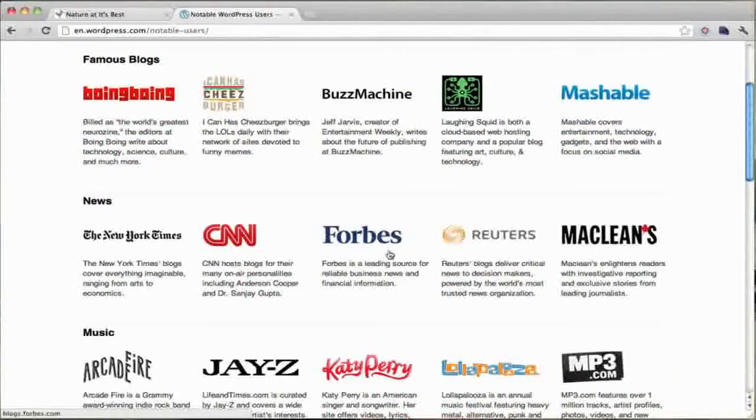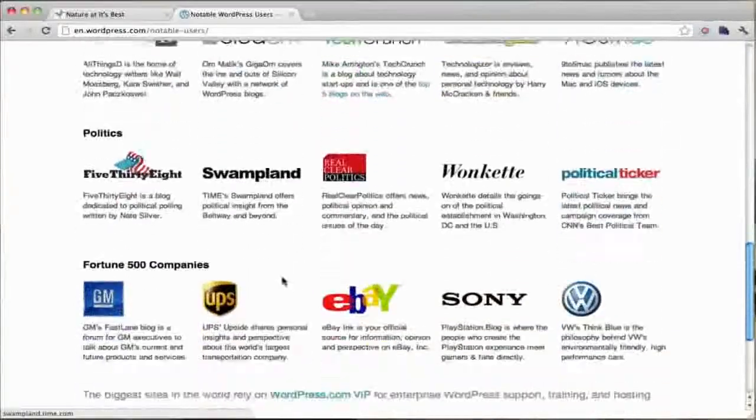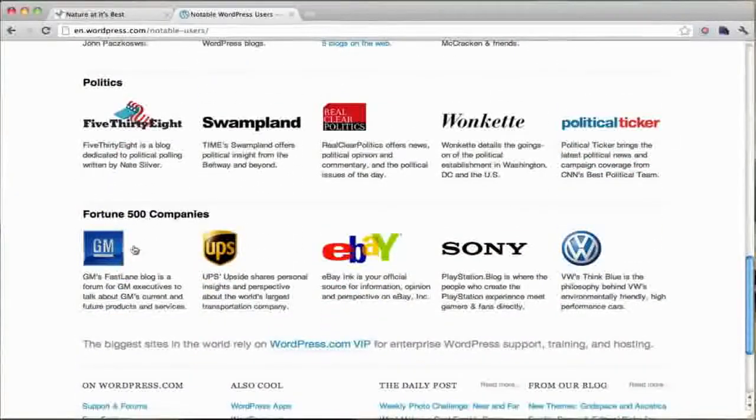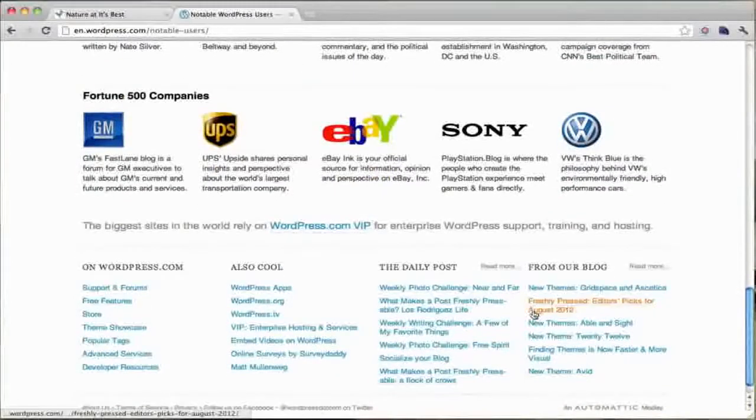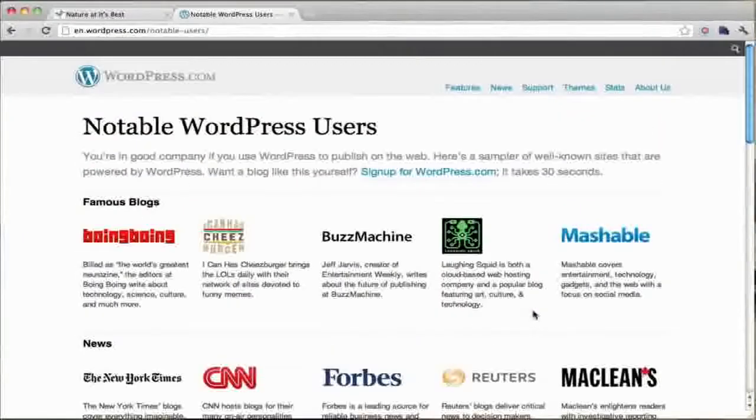Well, we have CNN, we have Forbes, we have Jay-Z, Katy Perry, Arcade Fire. As you can see, we even have Fortune 500 companies, GM, UPS, eBay, Sony, VW. So WordPress is super powerful, and it can grow with you, which is good. So you should definitely start off on it. And if you plan to expand your website even bigger and it gets more traffic, then WordPress is there to help you do that. So this is by far the best platform to use, WordPress.